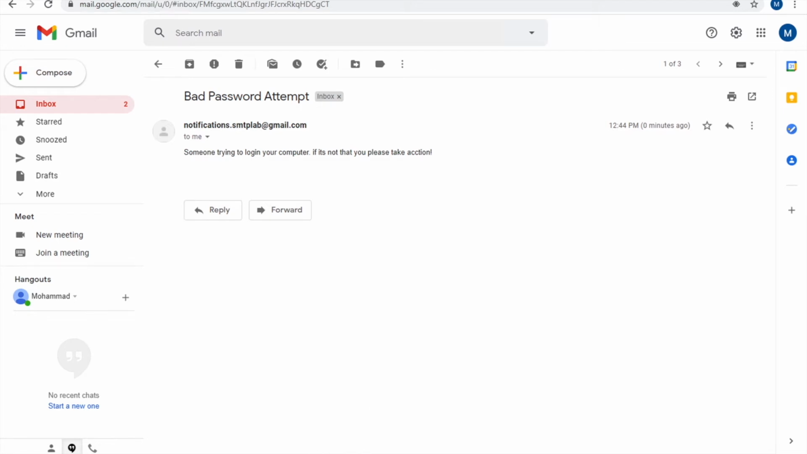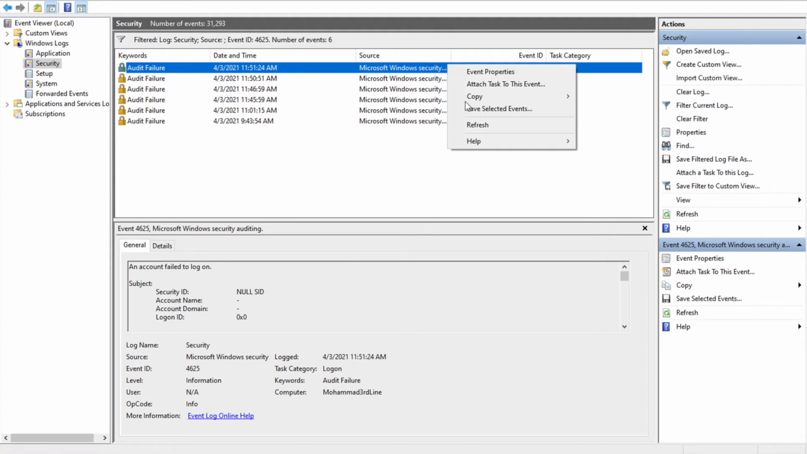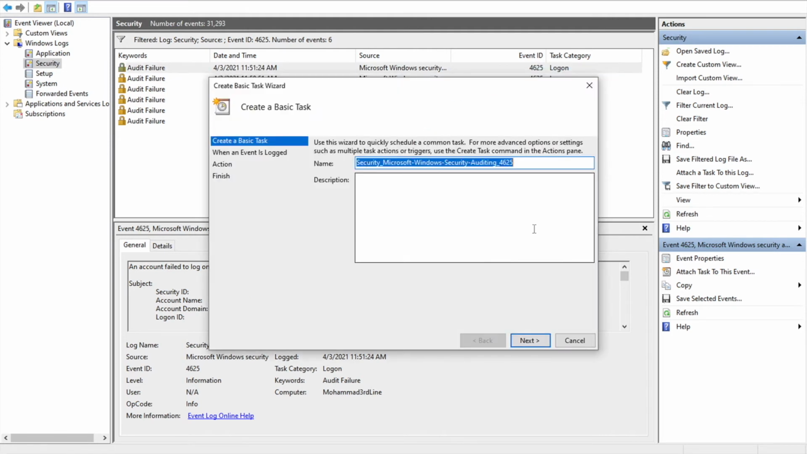Now we have to schedule it. We have to pin this one with our event ID. We have to go back to this screen. Let me refresh. Okay, right click and select attach task to this event. Make something like bad password attempt notification.